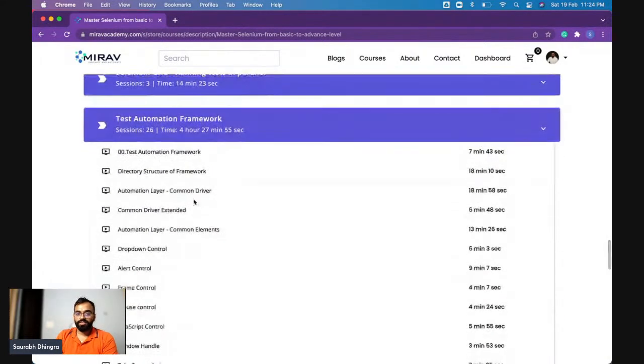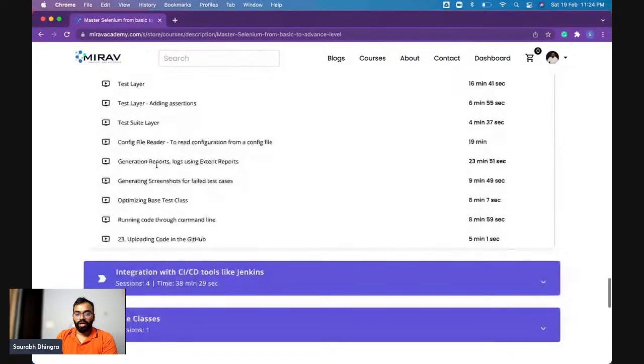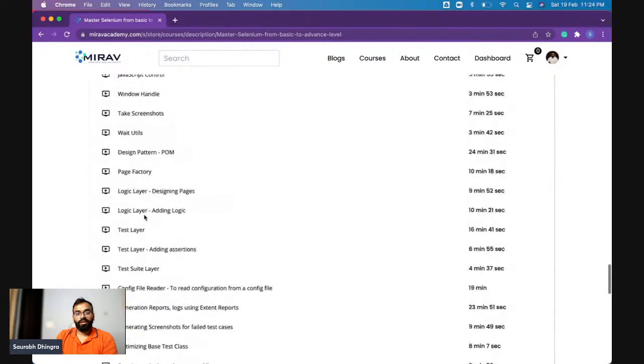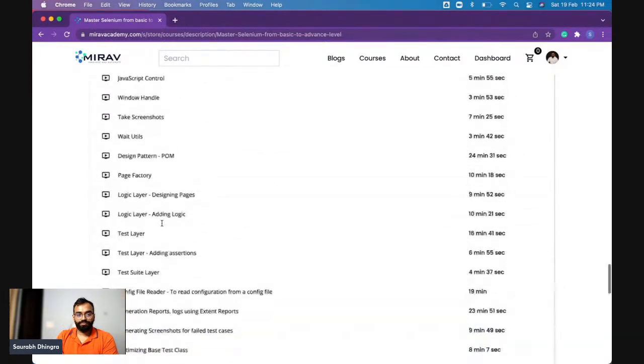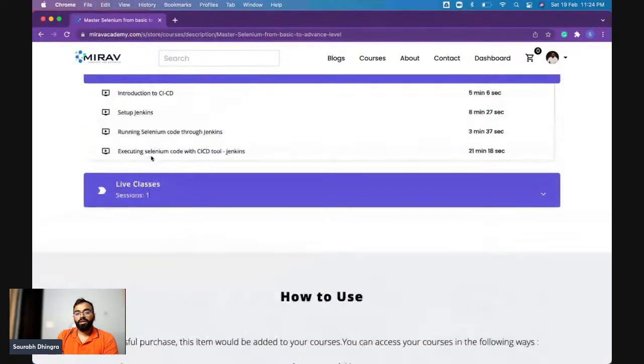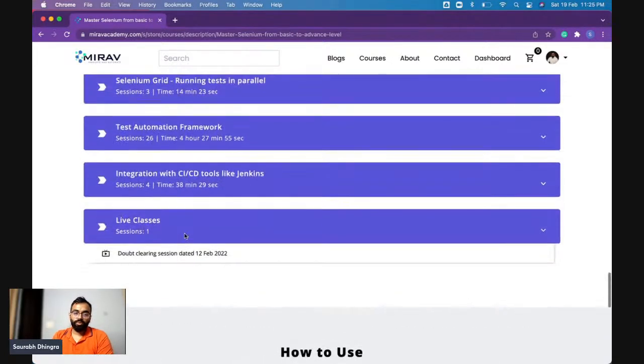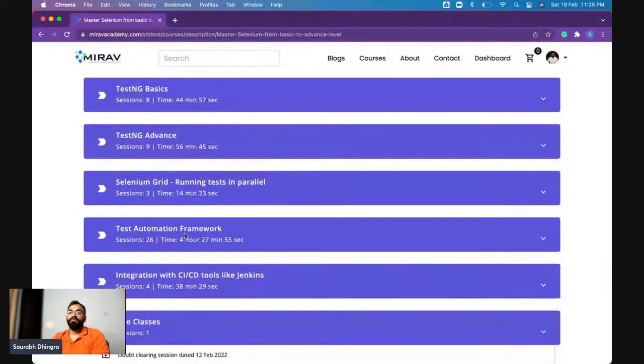Then starts the test automation framework, which again I go from very basic, and everything we have discussed will be covered in detail in 23 different sessions. Yeah, the count is 23 here. Then how to integrate it with a CI/CD tool, setting up Jenkins, running Selenium code through Jenkins, and then the most important thing, every week I have a live doubt clearing session.